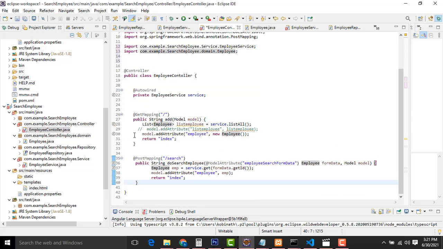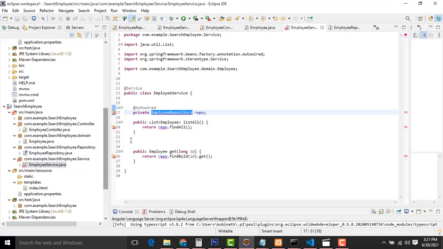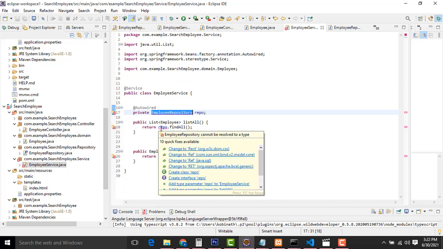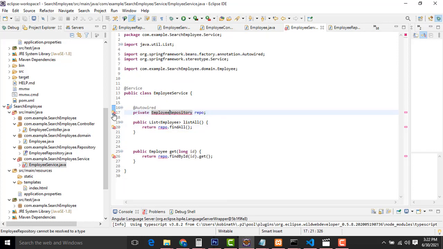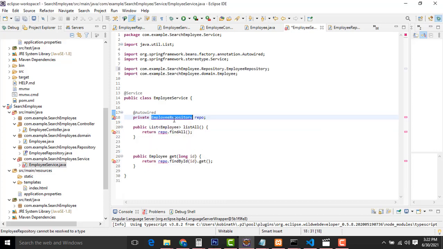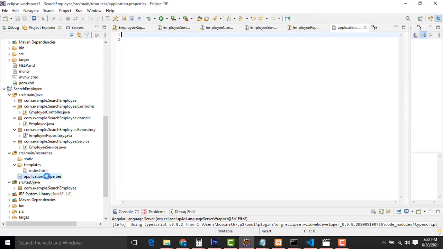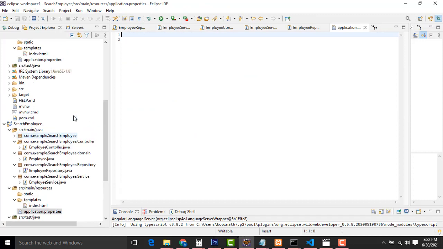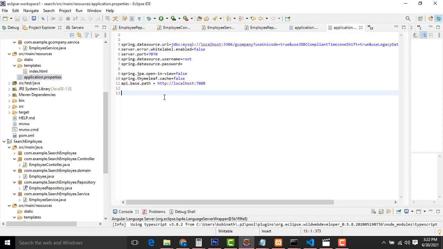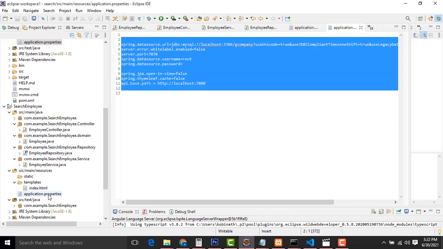So first I run the application. After that I will show how the record works. So in the employee service, what I did over here is the employee repository. So here we have to import the repository, right? Okay, the error goes away. Save all. Now after that, we have to set the port and how to connect with the database. All the stuff is managed by the application.properties here. I just copy and paste the same thing over here.